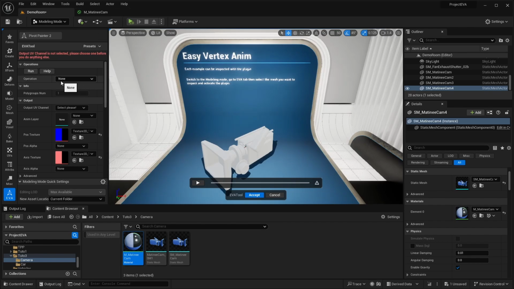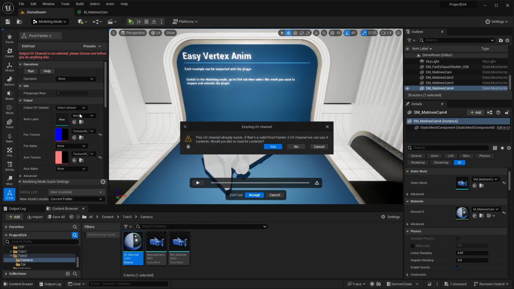So here you have to go here, output UV channel, and you can choose one. I will choose channel 1 because it's not used. If I choose, for example, channel 0, it will say that the channel already exists, and if it's a valid pivot painter channel, you can use it. And I will say cancel because I don't want to use it.